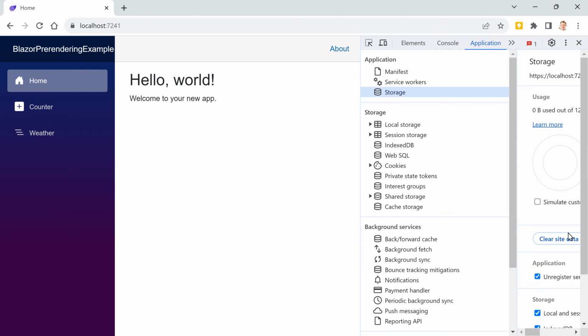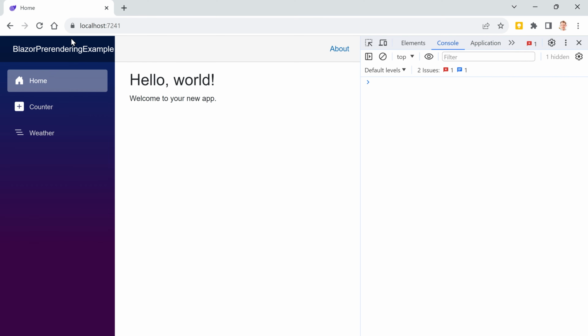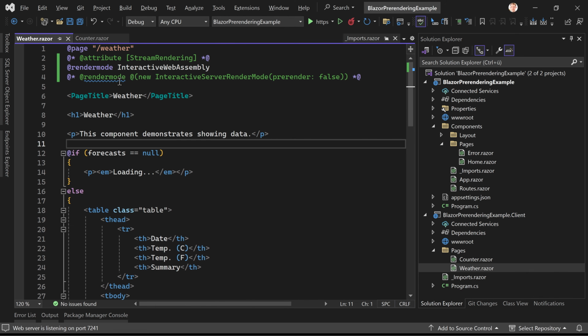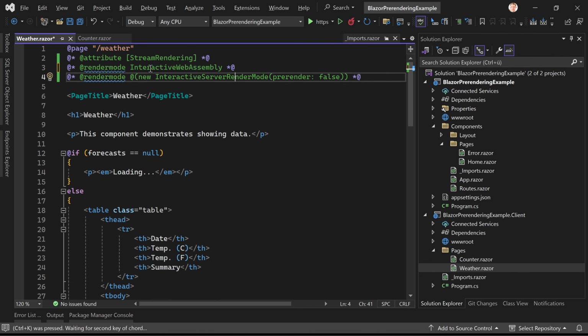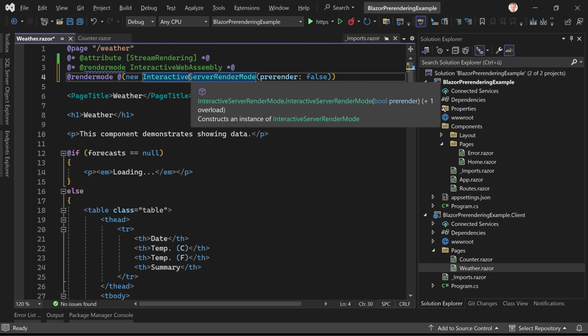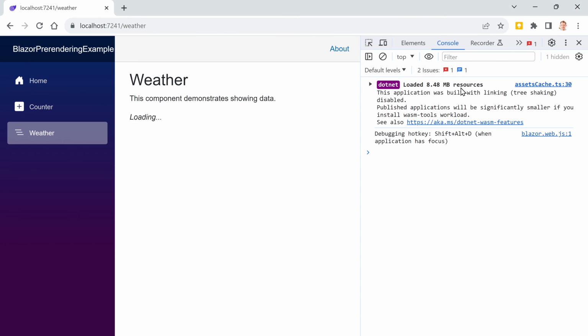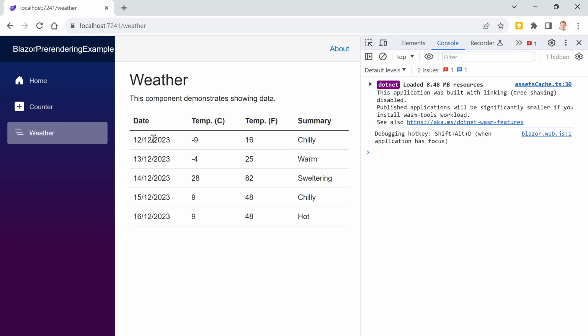Okay, I cleared the cache, refreshed everything, no throttling anymore. Let's just reload the page one more time. And now we go to weather, and we should, yep, there is our WebAssembly. And you also saw that we got the data first, then the loading text, and then the data for a second time. And when we want to fix that, then again, it's the same thing. We just create a new instance, but this time of interactive WebAssembly render mode, save that, restart the application, and we still see WebAssembly, but we have no flickering effects.